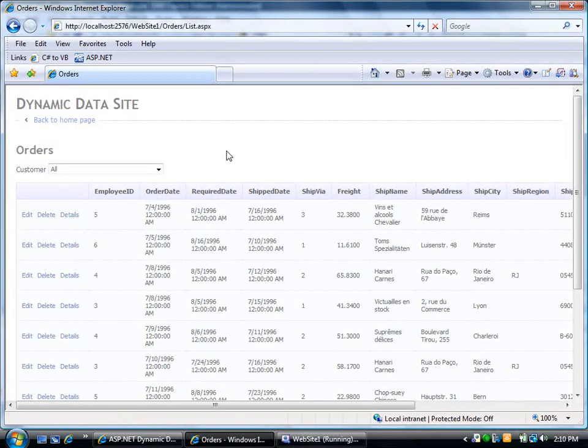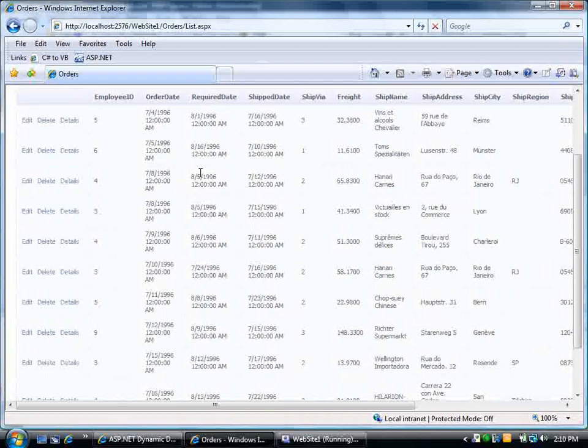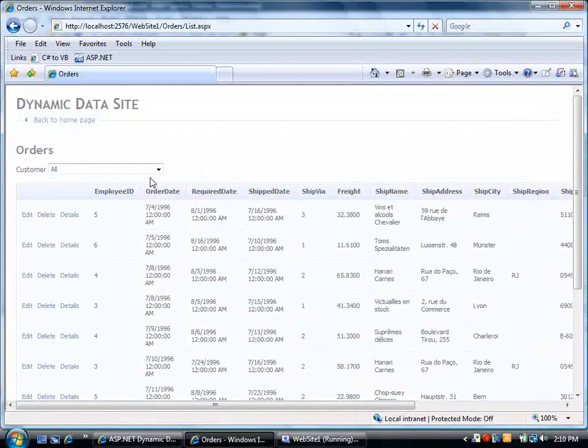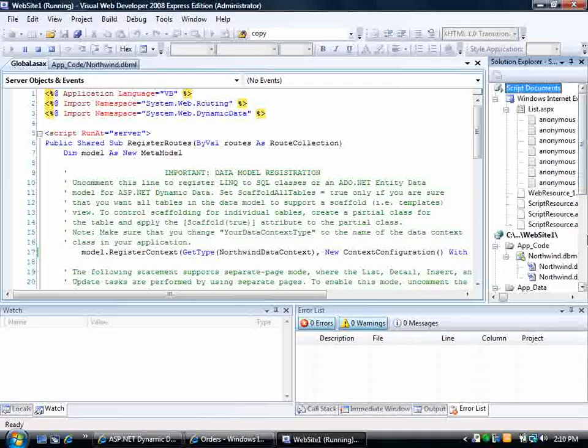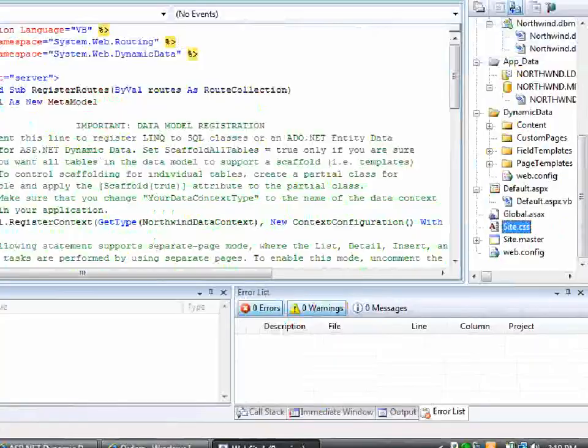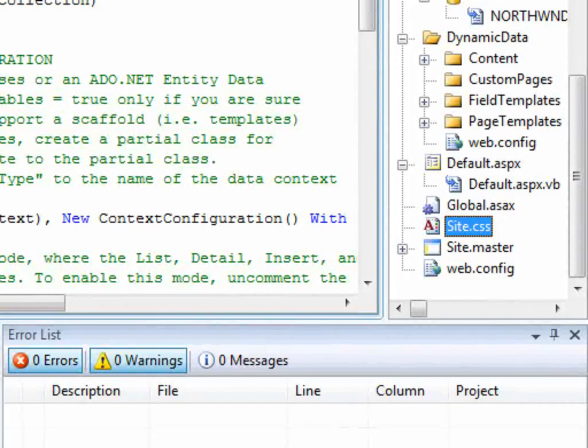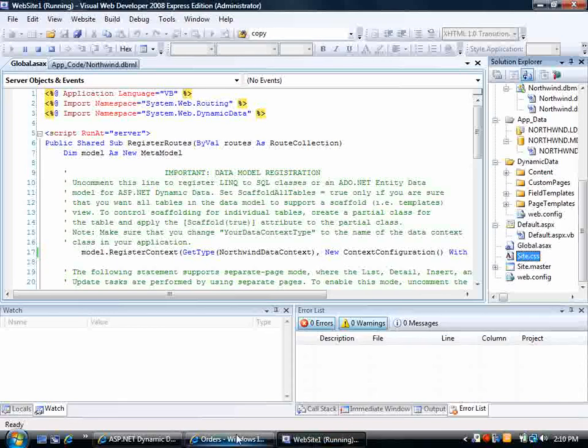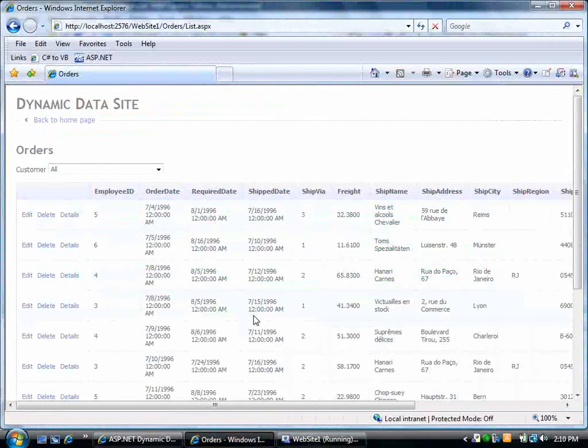Now, some interesting things to note here. We've got this default visual representation. This happens because there's a CSS file that's built for us. So the styling is all picked up from that CSS file, and you're free to go into that CSS file and make this list display and the rest of the forms look exactly the way that you want.